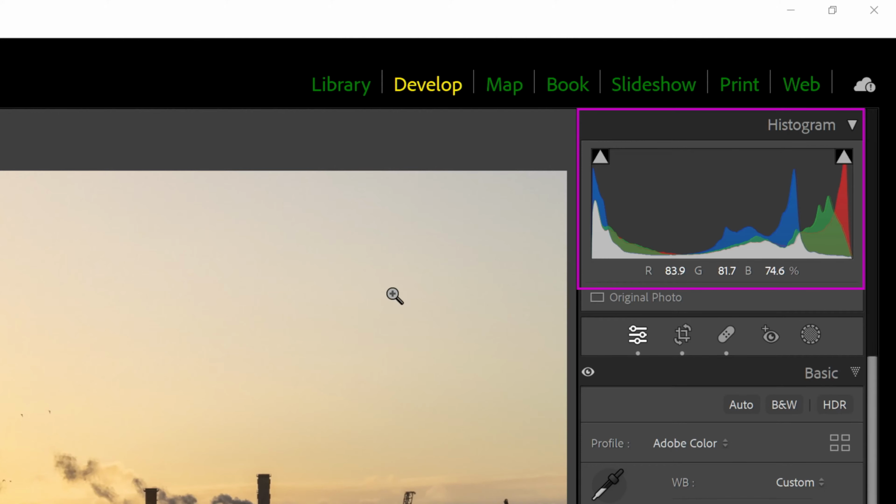The histogram in Lightroom is a graph that displays the intensity of each tone in an image, similar to that in a modern camera. The horizontal axis moves from pure black on the left, through shadows, midtones, and highlights to the brightest white on the right. The vertical axis represents the amount of each tone.